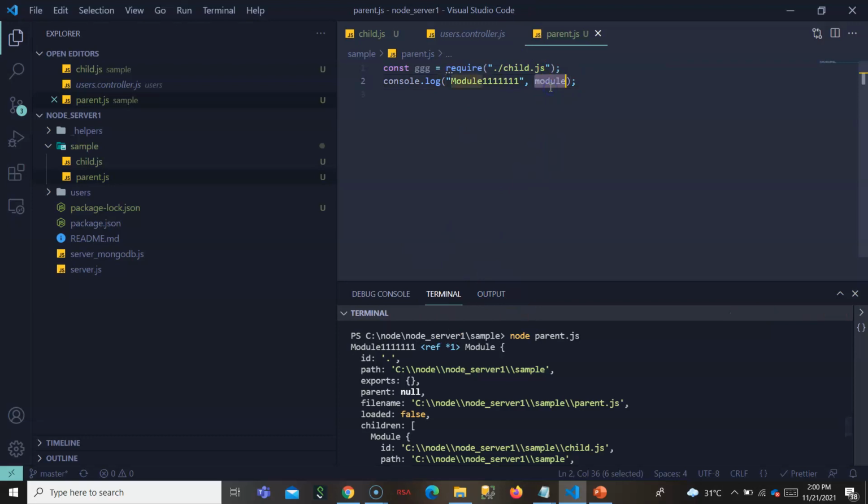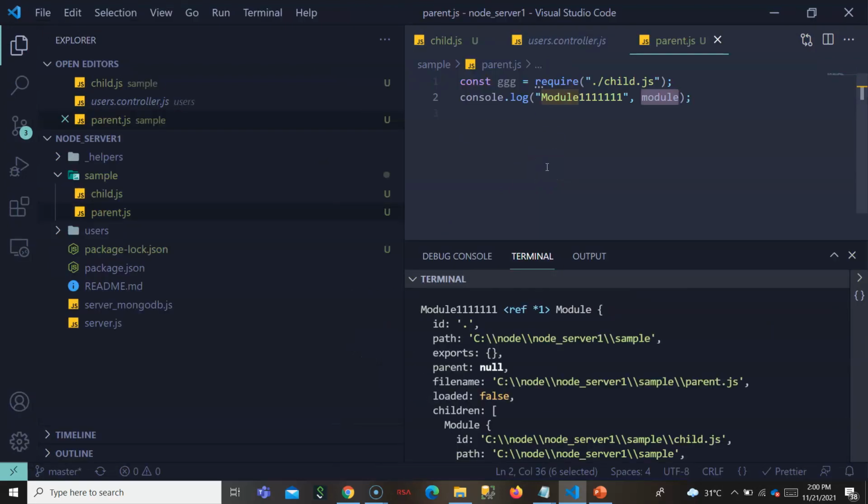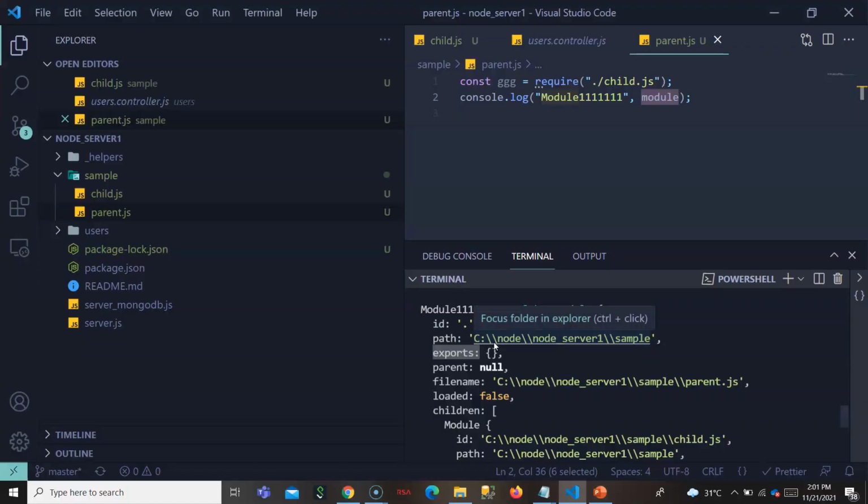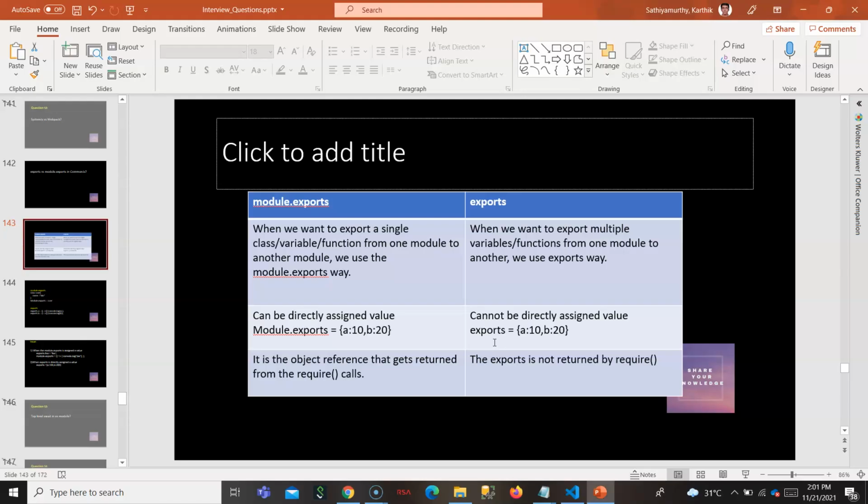It is a private variable. And if you see here, all the modules have an exports variable. So to this only we are adding whatever needs to be exported from this module to another module. So this can be populated by both module.exports and exports. Both can be used to populate this so that it gets exported to another module. But there are certain differences.